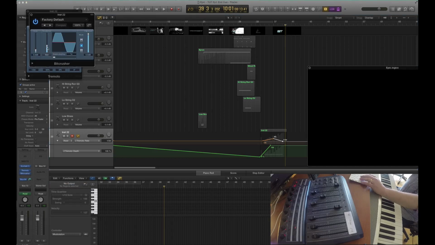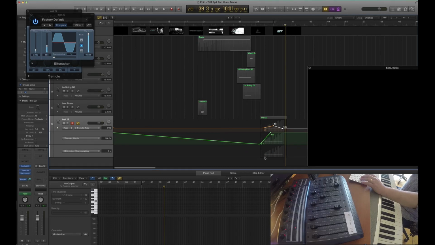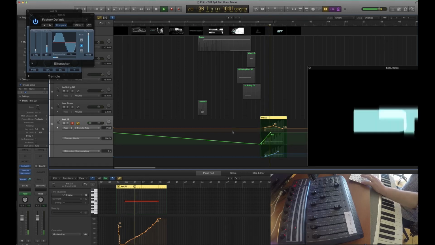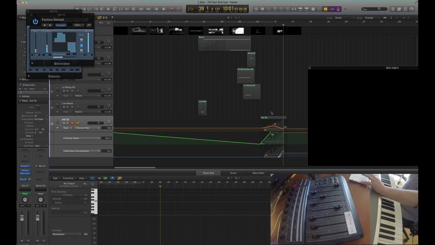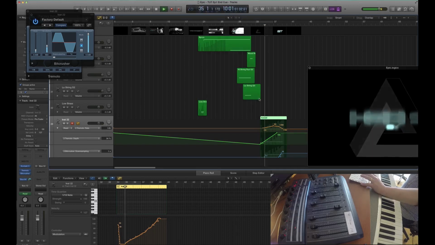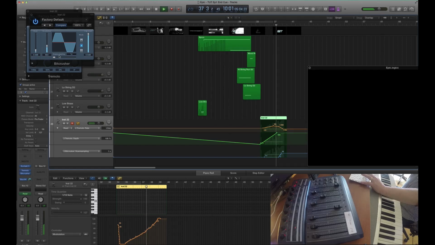There we go. And again, so it's the downsampling we want to affect there. So let's have a go there, bit crusher, downsampling, and okay, and let's have a listen to that. So that goes like that, comes down a bit slower. Turn a little bit to the left.